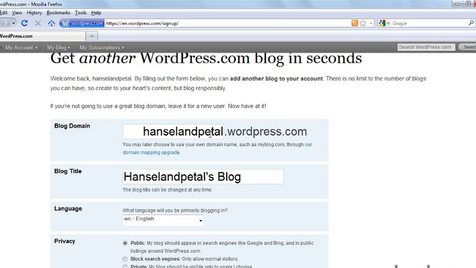Hansel and Petal is my username, and as you can see, it's been set as my standard domain name, and it's actually what I want, so I'll leave it the way it is. Next is blog title. The blog title is the name that'll appear on top of my blog, and also on top of my browser window here. So I'll make it into the name I actually want. In this case, it should be Hansel and Petal Flowers.